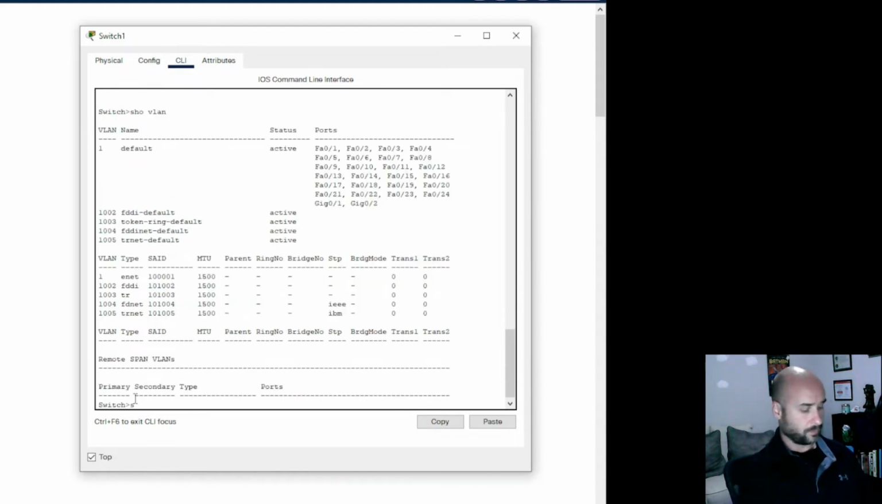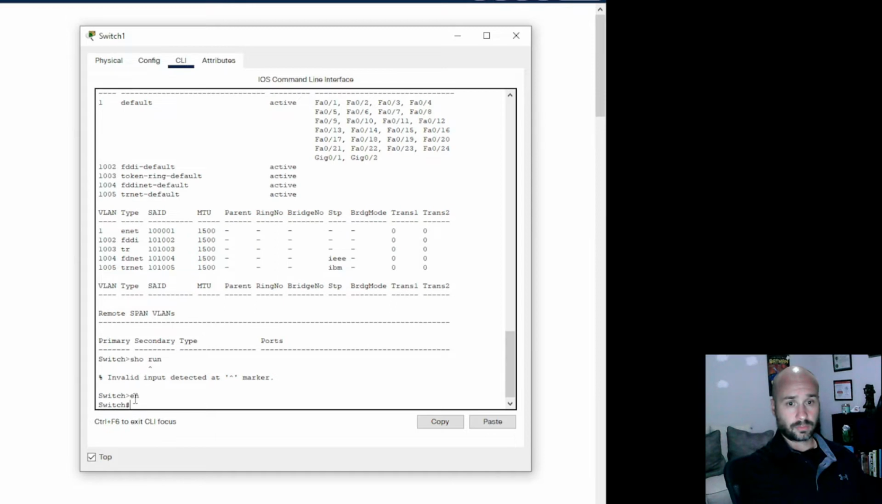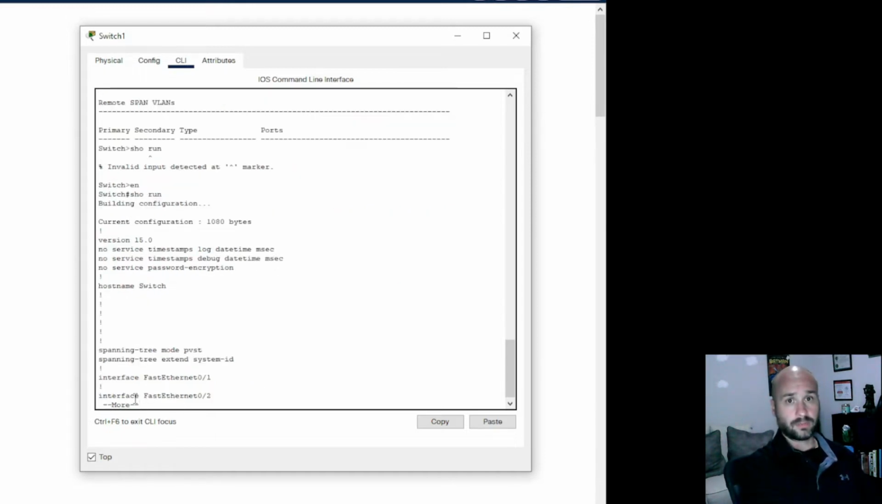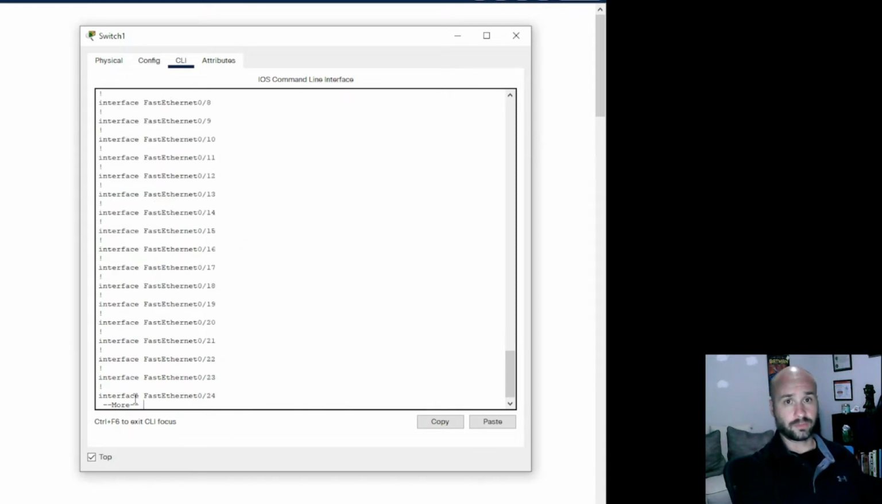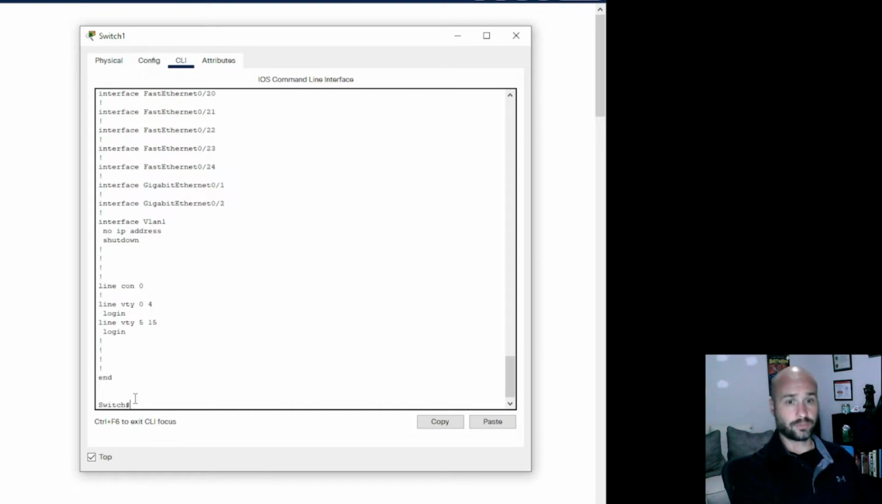Not a problem. Well, what happens if I want to see the running config? Well, now it says invalid input detected at the marker. Well, it's because you're in user exec mode. To be able to do the show running config, you want to be able to go into privilege exec mode, where you get more privileges. Now you can display your running config. And as you notice, I just typed show run, or SH for show, and run is short for running config.